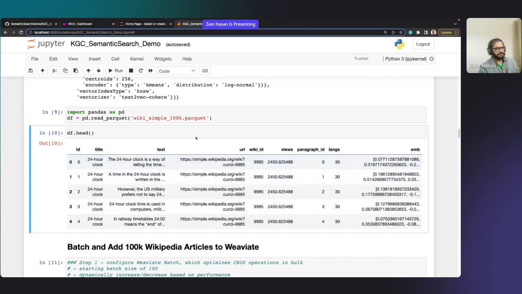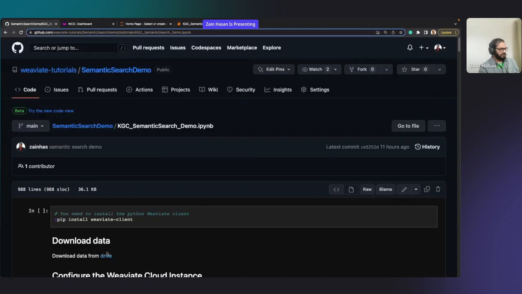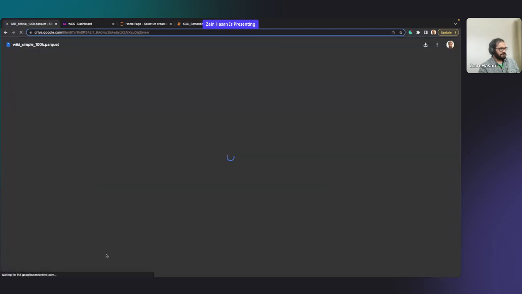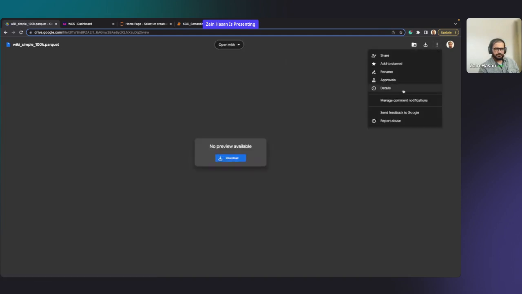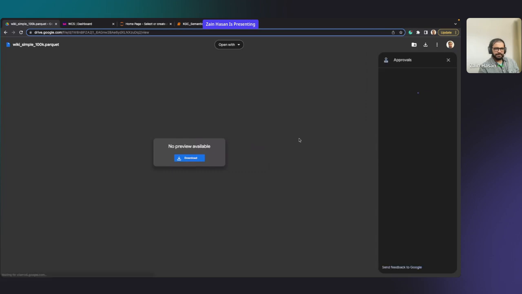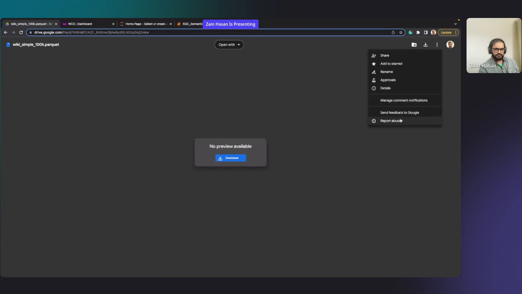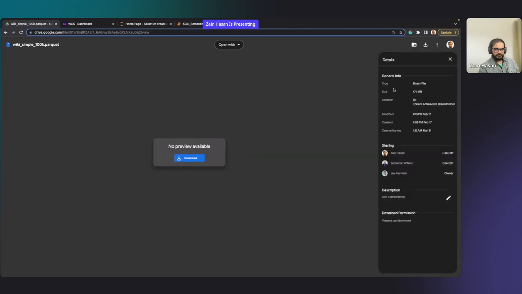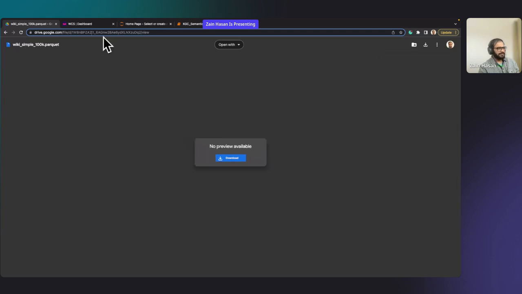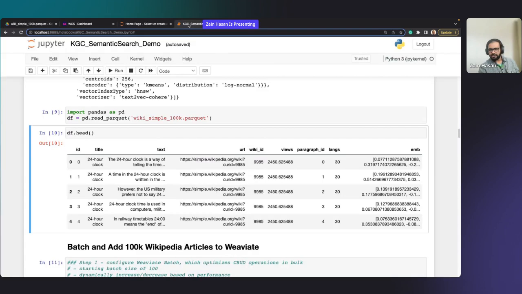In order to do this, you need to, oh, you can't download the data set from this drive. One second, let me make sure that everybody has approval. Okay. Okay, I'll update the link so that you can download the data set.